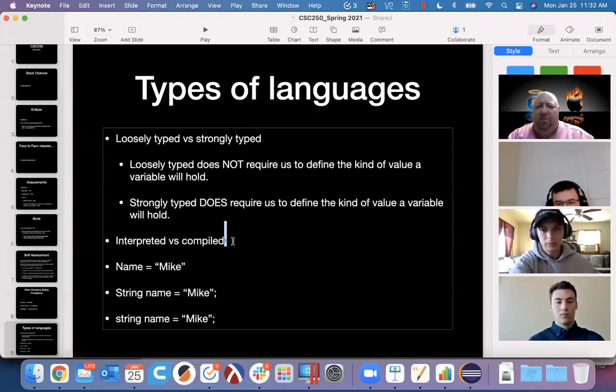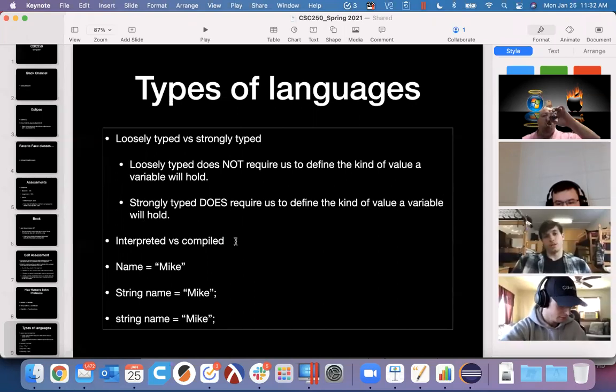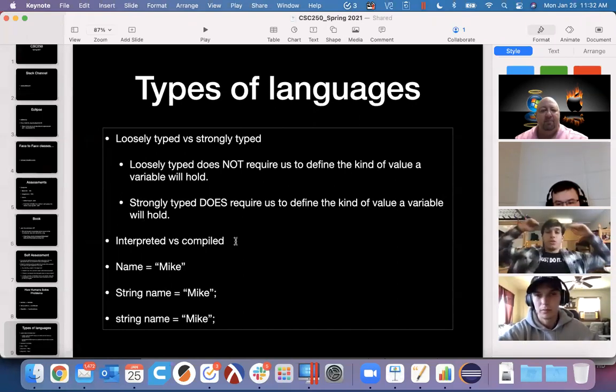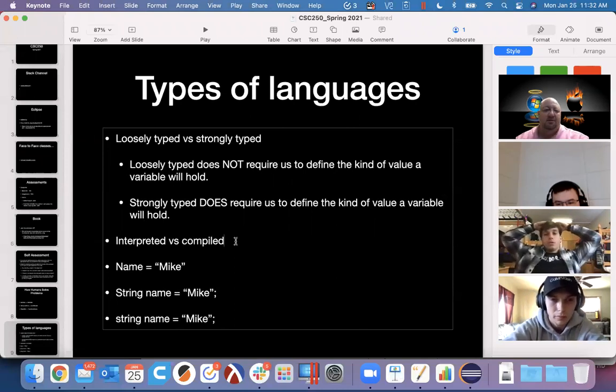Okay, what about interpreted versus compiled? I think compiled means that we basically have to do a translation before we run the whole thing. And so basically we have to compile it first. And I guess interpreted, we don't necessarily have to compile it first.